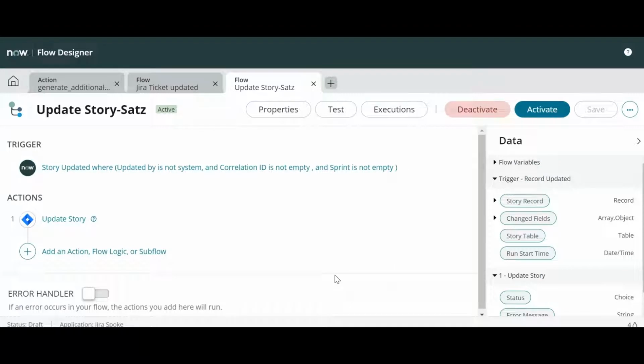Hello guys, welcome back to another video of Jira Spoke using update issue integration. Here I'm going to cover all the possible actions provided by Jira Spoke out of the box, and we are going to explore it.